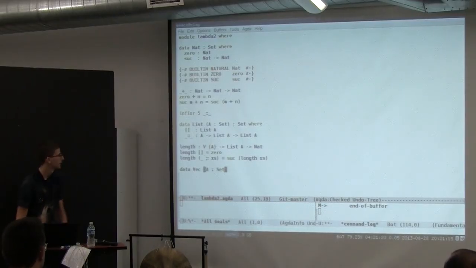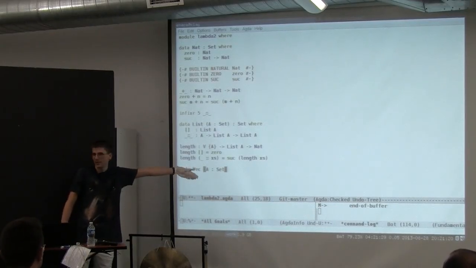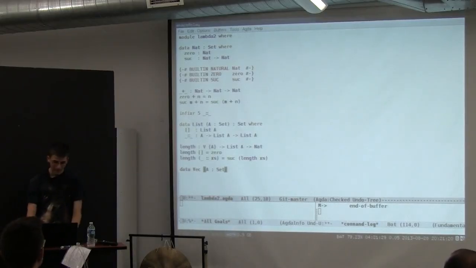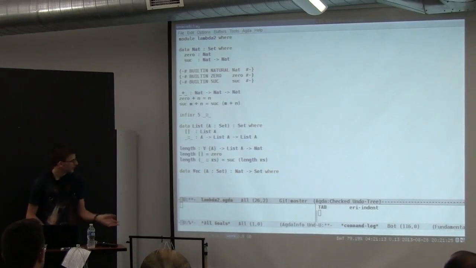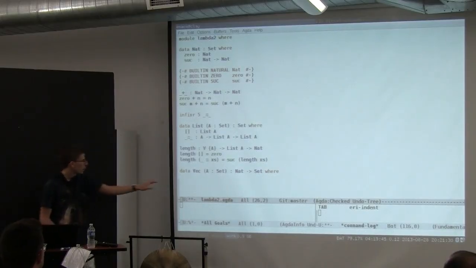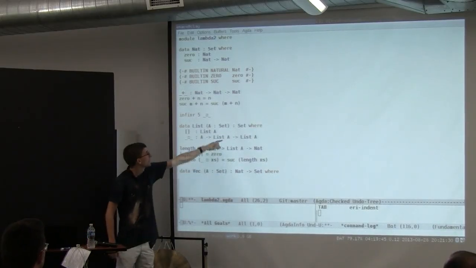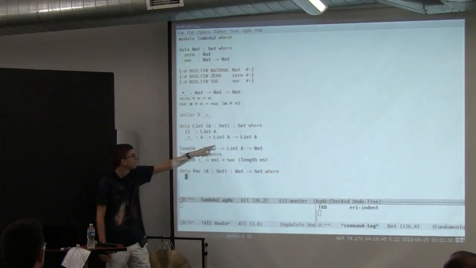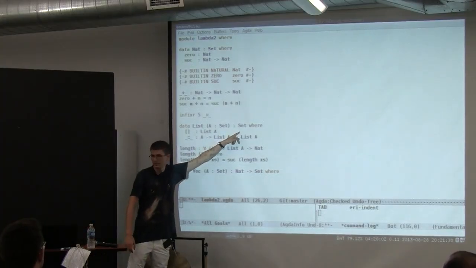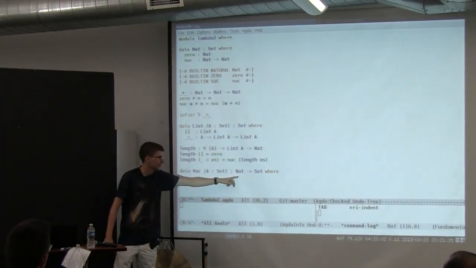Like lists, they accept a parameter indicating the type of the elements. Unlike lists, though, they also have an index. I'm going to explain what an index is in a second. But what's there to notice here is that in the two past data types, the thing to the right of the colon was Set. What we have here instead is a function into Set.